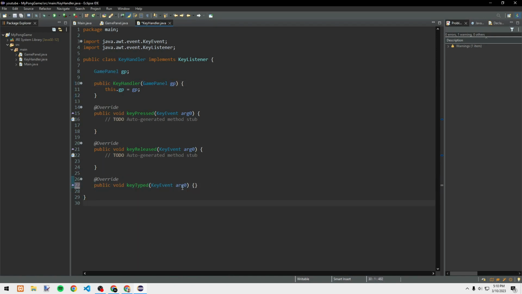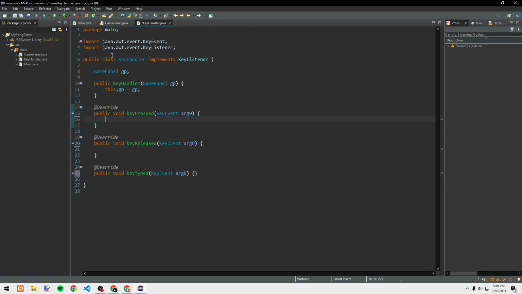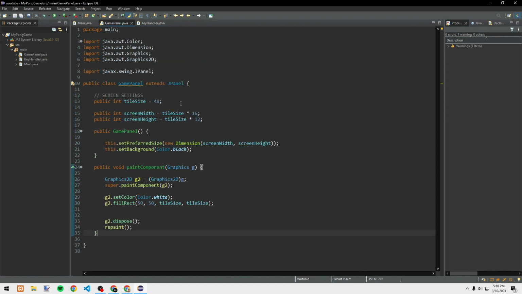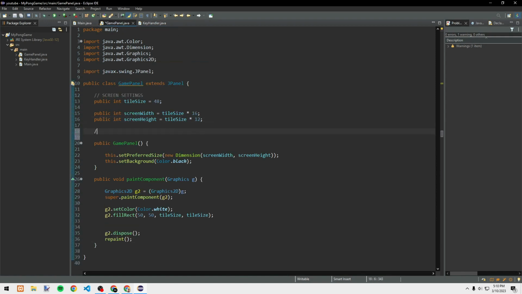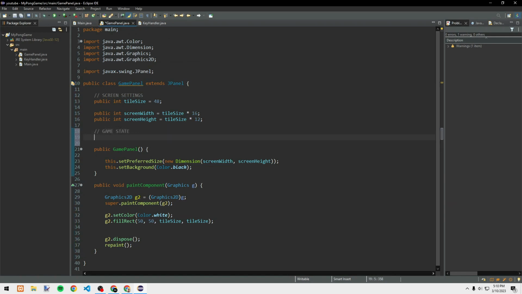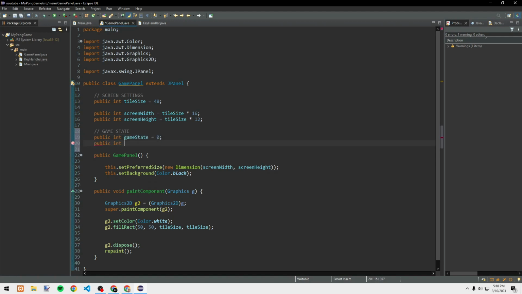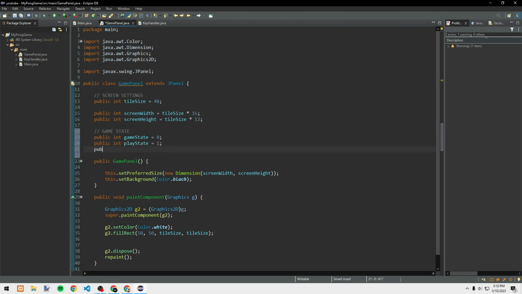We don't need keyTyped, so you can leave it like that. But we do need these two. And we need to do something. So here, we're gonna make game states. So we're gonna have public int gameState is equal to 0, right? Then we're gonna need public int playState is equal to 1, and public int gameOverState equals 2. So we're creating 3 variables, one named gameState, that's 0, playState, that's 1, and gameOverState is equal to 2.